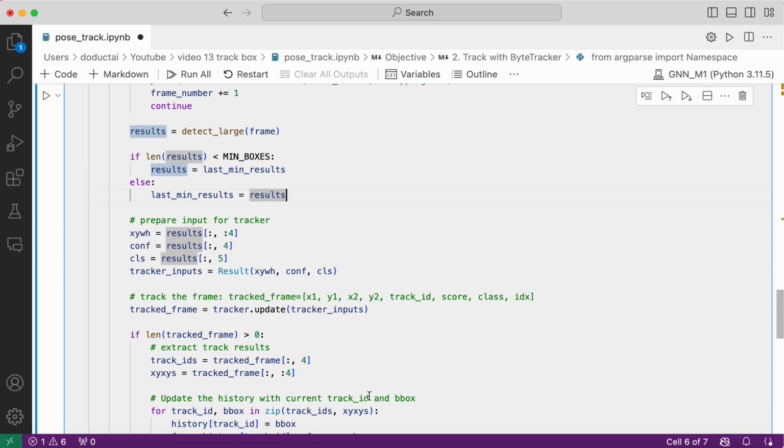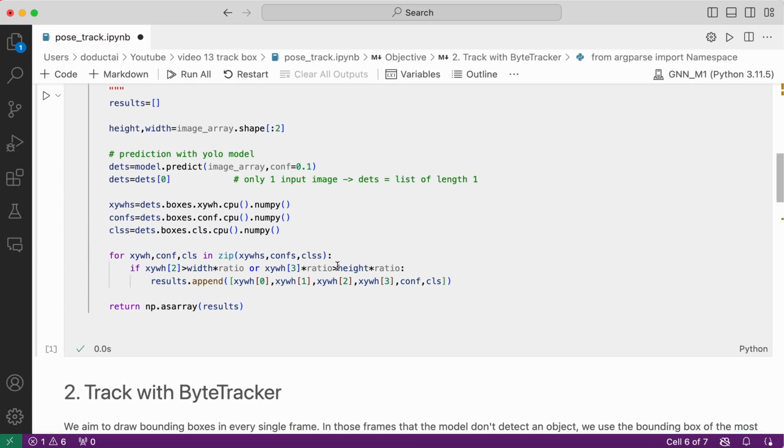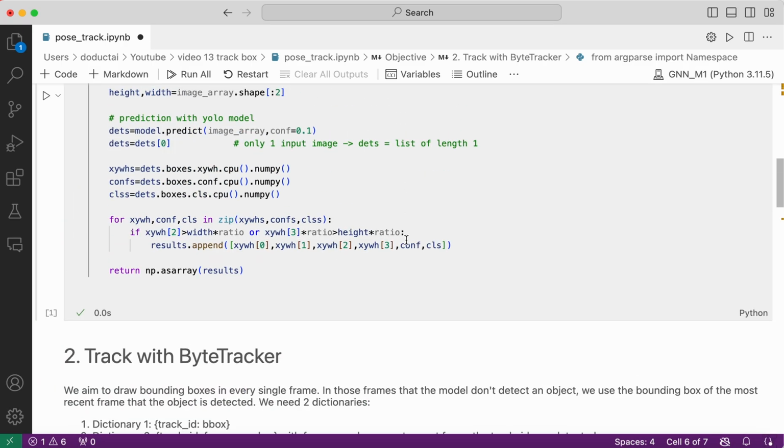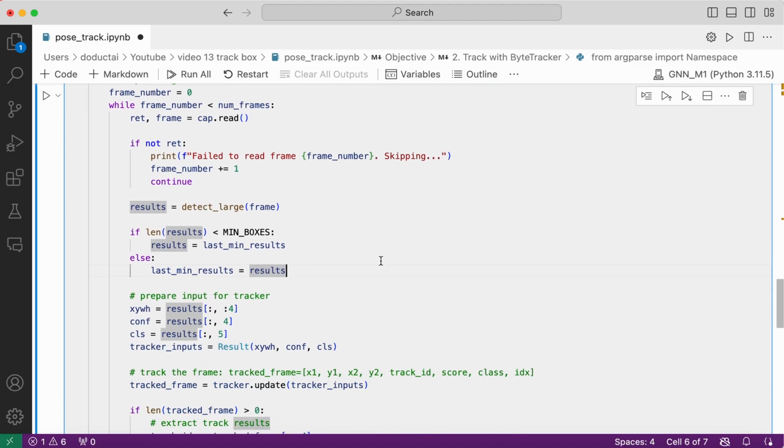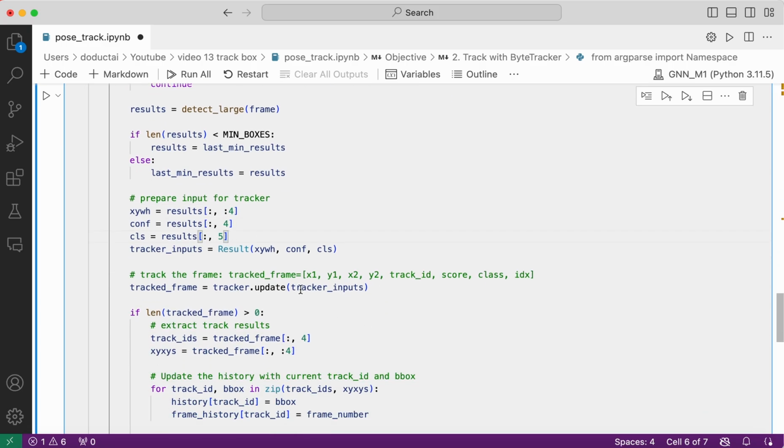Next, we will prepare the input that will be passed into the checker. So XYWH here is simply the bounding box coordinates in the format XYWH. Note that the result here is a list of lists which have the form XYWH, confidence score and classification index. So the bounding box coordinates are the first 4 elements in the list. Let's come back here. So we take the bounding box as the first 4 elements in the list, the confidence score as the 5th, and the classification as the last.